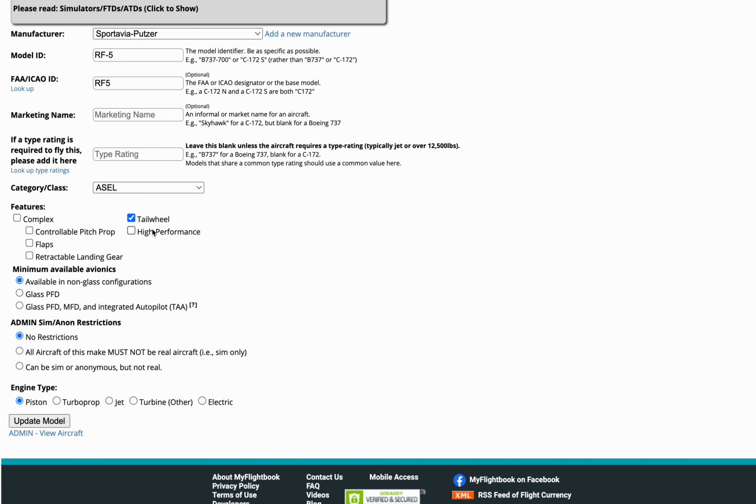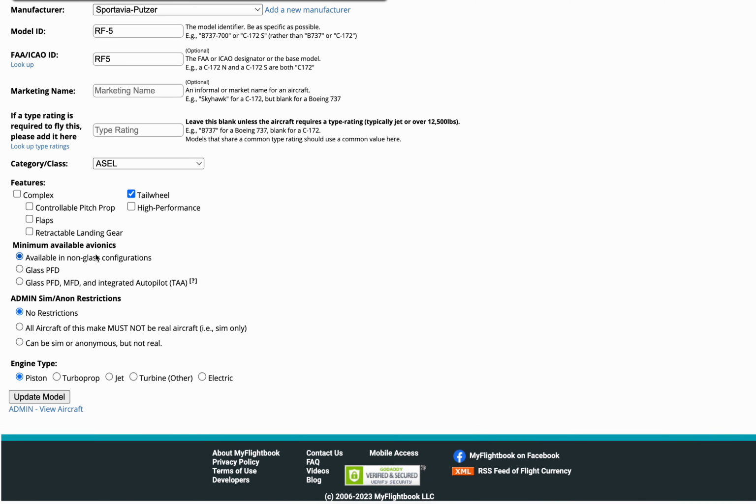And there are features. You want to make sure that these all got identified correctly. Is it a retract? Does it have flaps? Things like that. And all of this is, of course, visible to users and admins as well. But the piece here that is not visible unless you're an admin is here, where you can designate that this is restricted to be SIM only or anonymous only. So that might be inherited from the manufacturer.